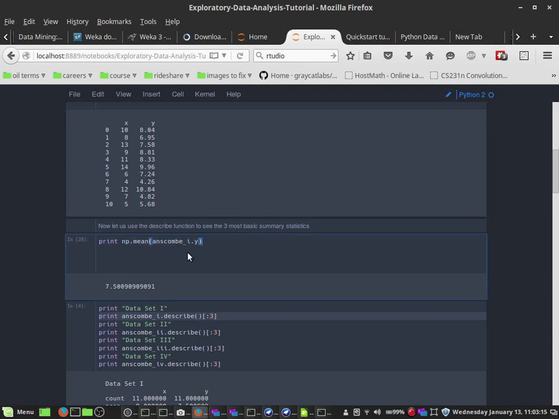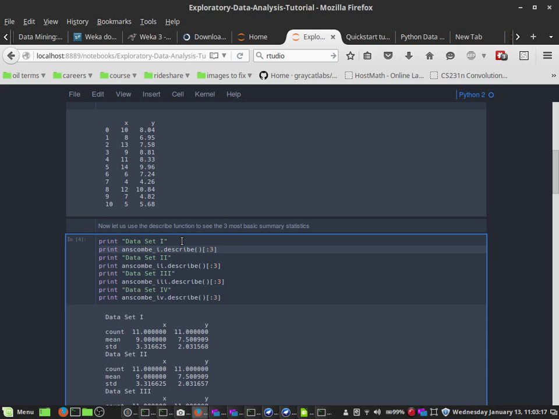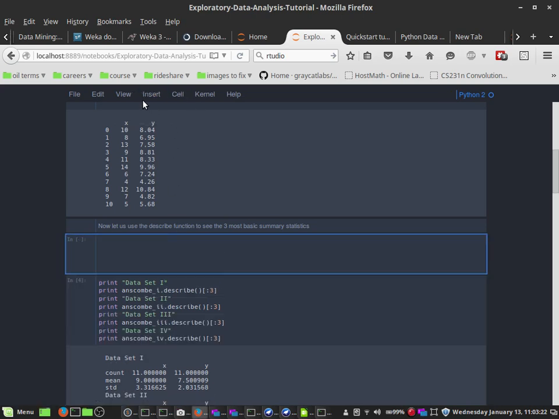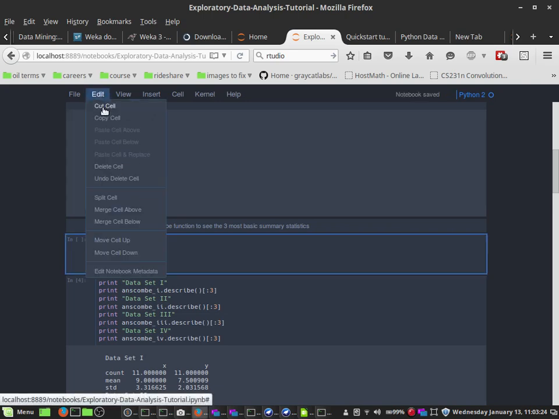So the shortcut to delete a cell is Escape and then dd, or you can do, I think it's Edit, Delete Cell.